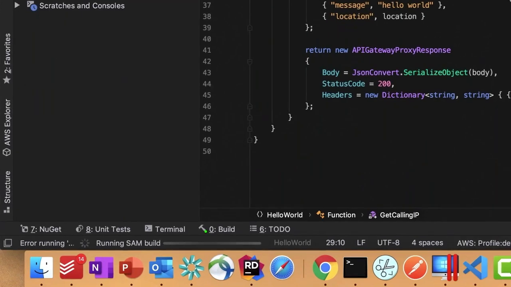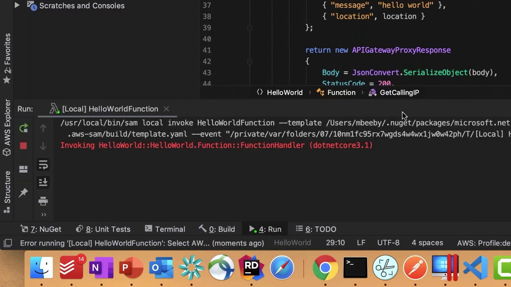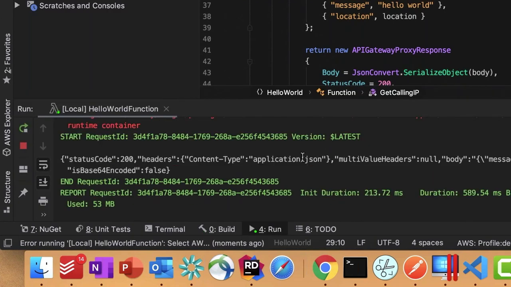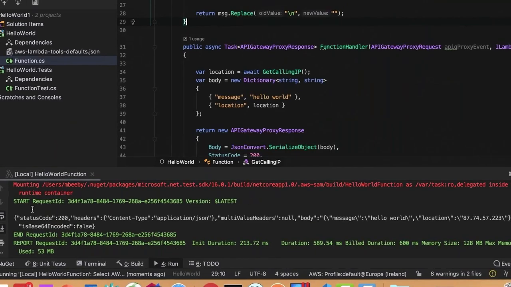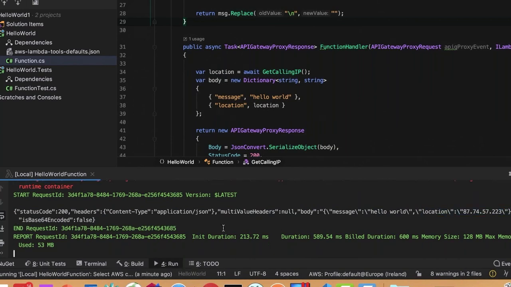What it's going to do is create a version locally of my Lambda function. It's then going to send that proxy request, that payload, to that function, and then the function's going to process it. So the function starts, there's the response from my function, and then the request ends. And you'll see it says hello world, and it gives an IP address of the person which called it, or the machine which called it.